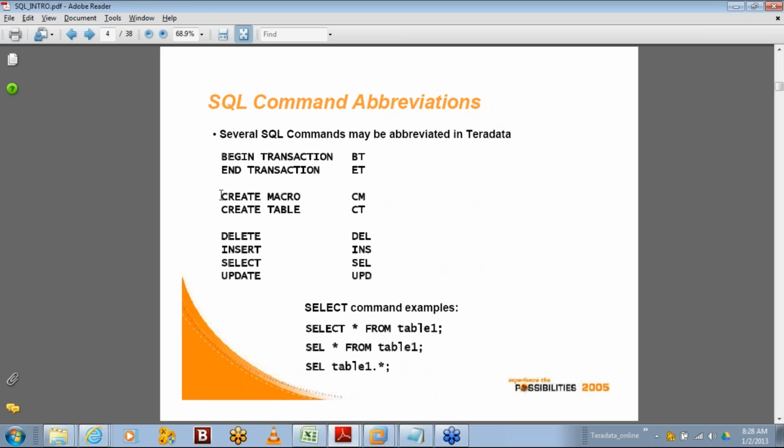And in Teradata, we have short forms of SQL statements. You see here, delete. You can write only the first 3 characters, DEL. It gives the same meaning, delete. Insert, INS, select, SEL, update, UPD. The first 3 characters also can be used instead of the complete SQL command. So here, select star from table 1, SEL star from table 1.